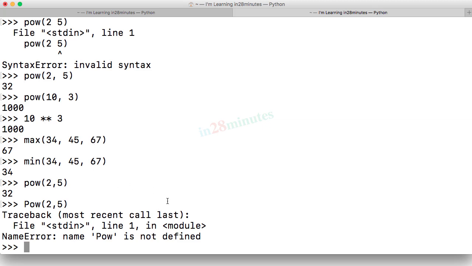So later we would look at what are variables, we will look at what are classes and stuff, and you'd see that everything like that in Python is case sensitive.